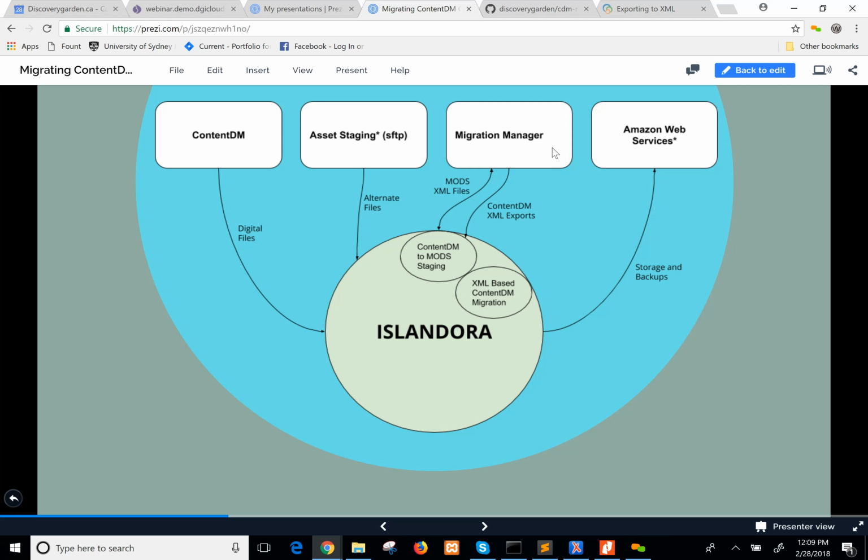And the migration manager, that could be you, it could be us, will interact with these pieces. They will exchange, they will upload exports from ContentDM to Islandora. And if they need to do iterative refinement of the data, they will interchange the output of the ContentDM XML to MODS crosswalk files. So there's some back and forth that can happen there. If optionally you're hosted on Amazon Web Services, your storage and backups will be made to those web services. You could actually substitute a square here for whatever web services you're using. This is just an example. So this gives you a picture of who all the players are and how Islandora fits.